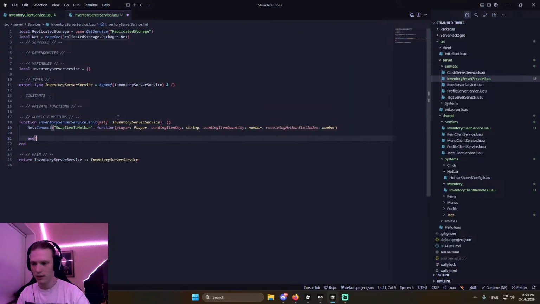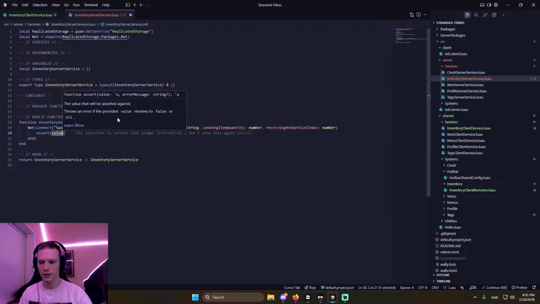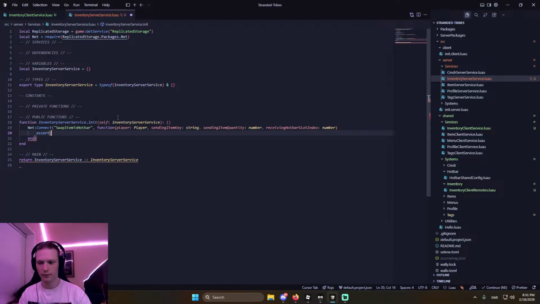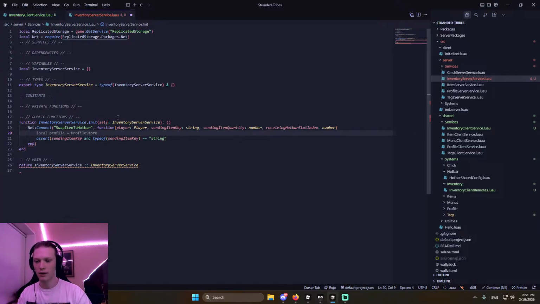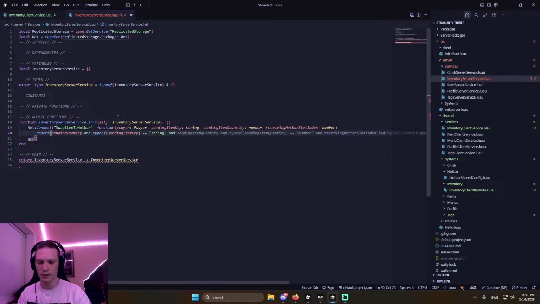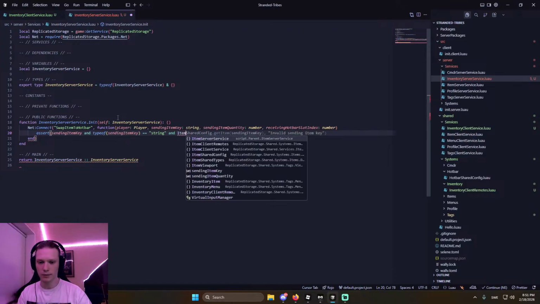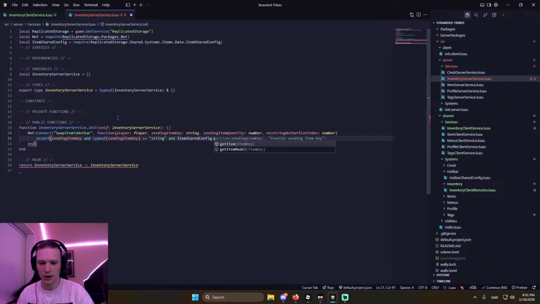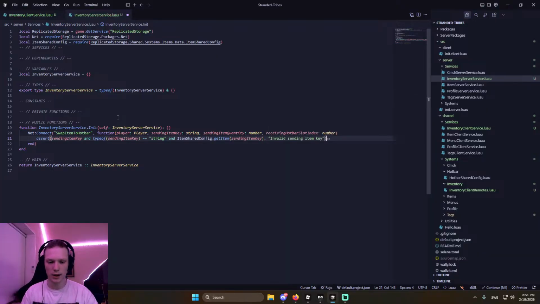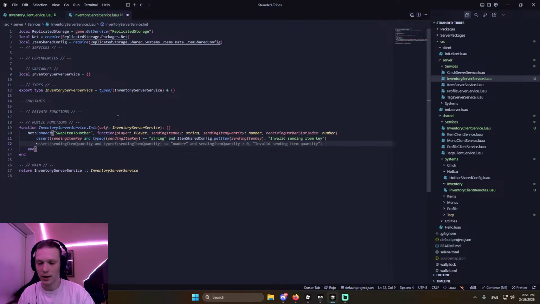Perfect. Okay. And we're going to do some asserts here. So we're going to assert type of sending item key is a string. And item shared config dot get item from the sending item key. Else we're going to say invalid sending item key. And then we're going to check if the player has this item and they have the amount that they want to send.